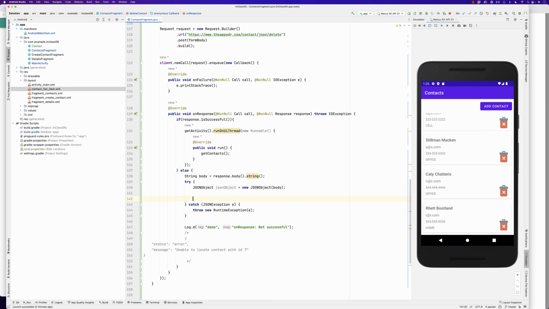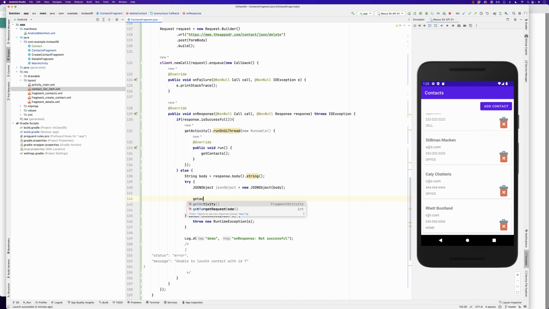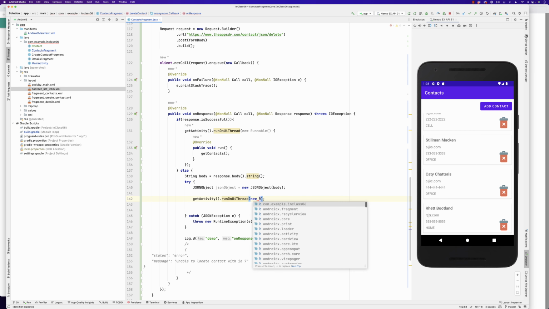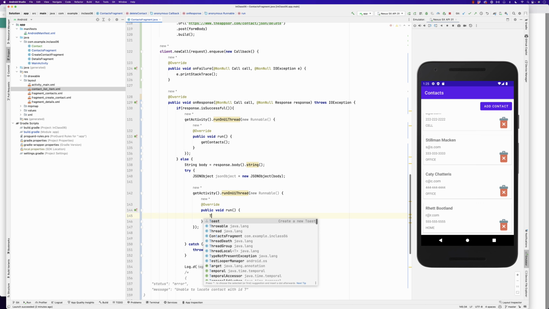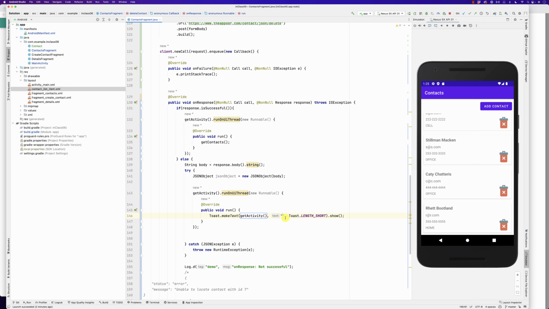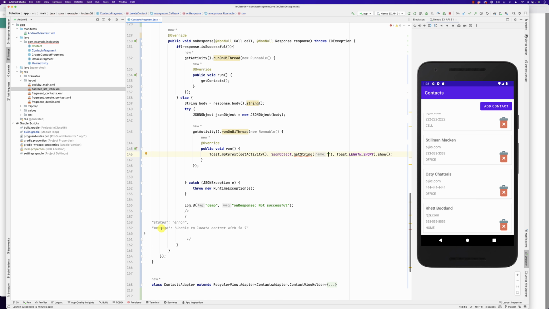And then similarly I want to do a toast message. So getActivity().runOnUiThread with a new Runnable, and then here I'm going to do a Toast with getActivity, and display the message that I received. The message I received is jsonObject.getString, and what's the name of the string? The name of the string is message.